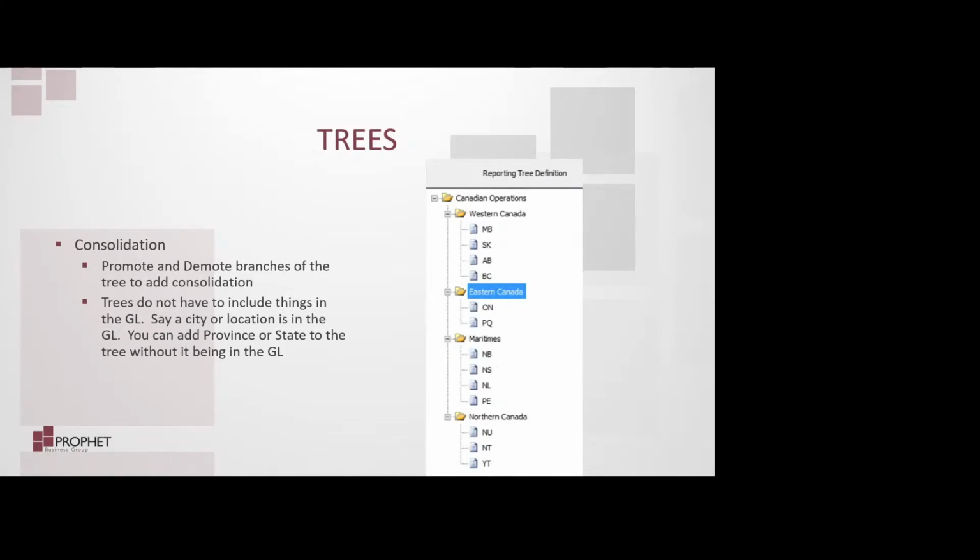Moving to trees, we can see that we can promote and demote branches of a tree to add consolidation. And the branches of the tree don't actually have to be inside my GL. So here I have my provinces which are inside my GL, but I can group my provinces together into the different geographic regions of Canada based on knowledge of geography rather than based on something that's inside my GL.